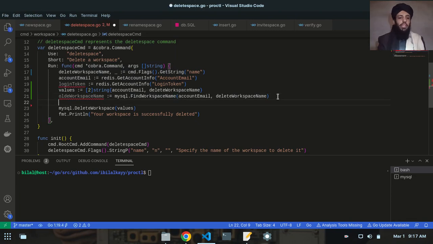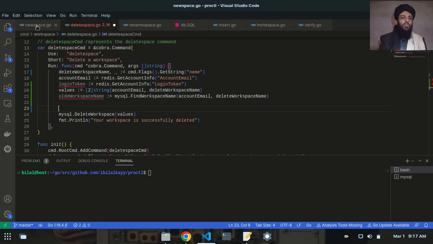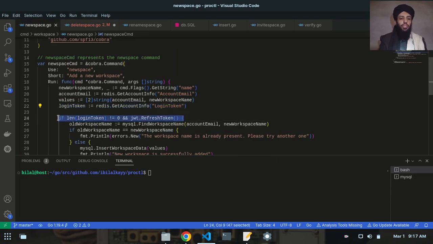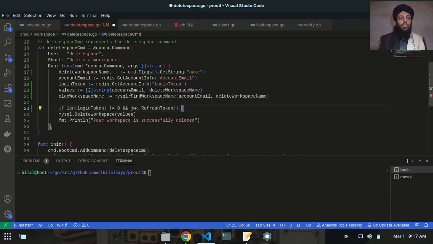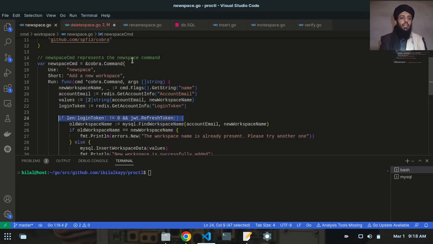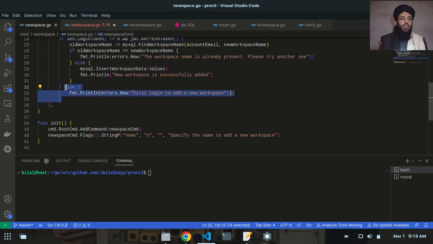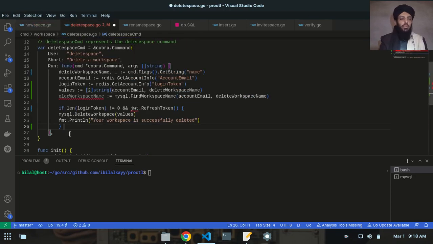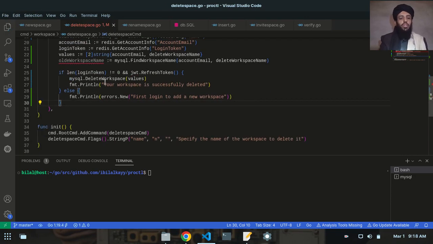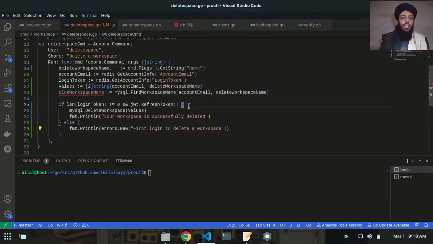Alright, after that the condition that I'm going to put here is go to the new space and put the condition here in order to check the status of the user, whether this user is logged in or not. And after that, let's write the else condition also. So I will write else and put it here. So now it will check that if the user is logged in, then it will delete it. If the user is not logged in, then it will give the else message that please log in to delete our workspace, like this.